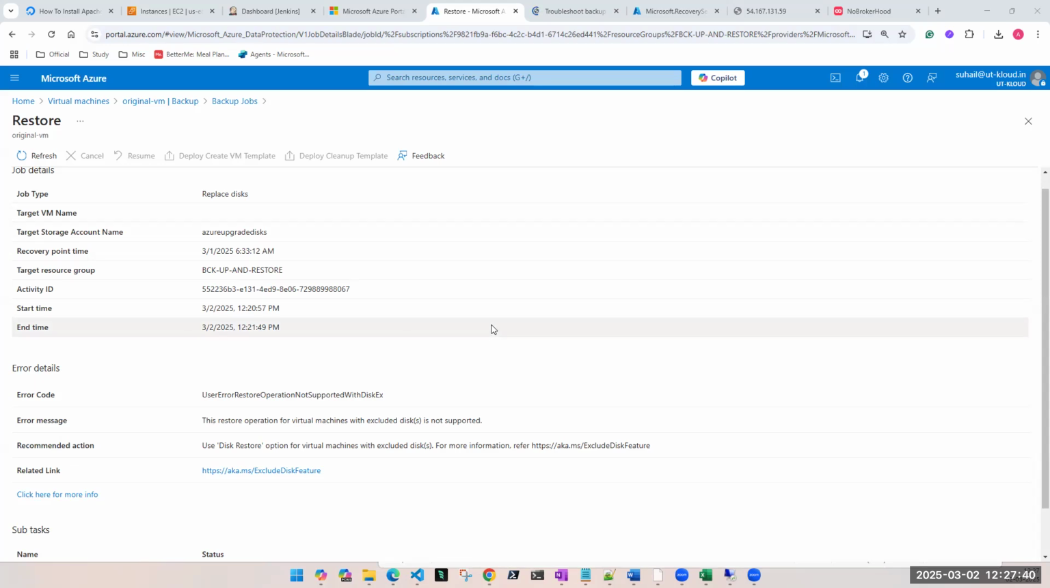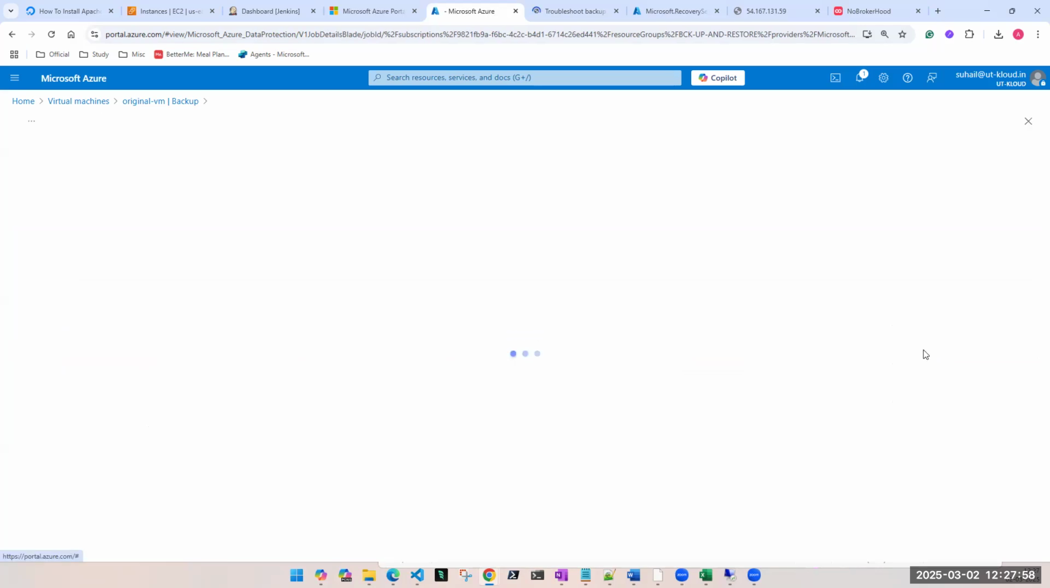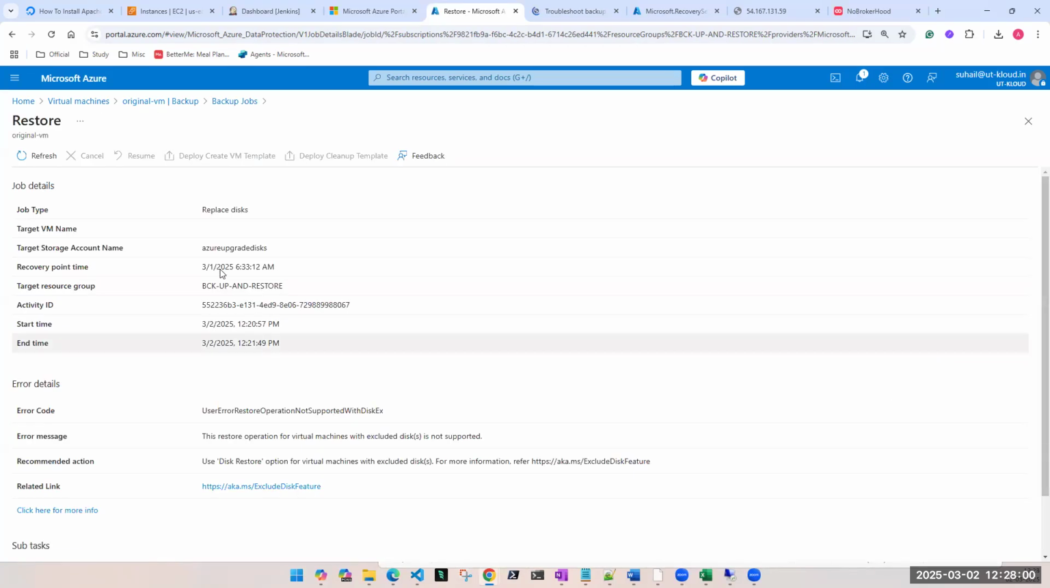So look at this. The last restore which I tried, I selected the option to create a new machine and replace the existing machine, right? What happened with that? It got failed. Look at this. It got failed. And why did it fail? If I click here and check the details, it says the restore operation for virtual machine with excluded disk is not supported.